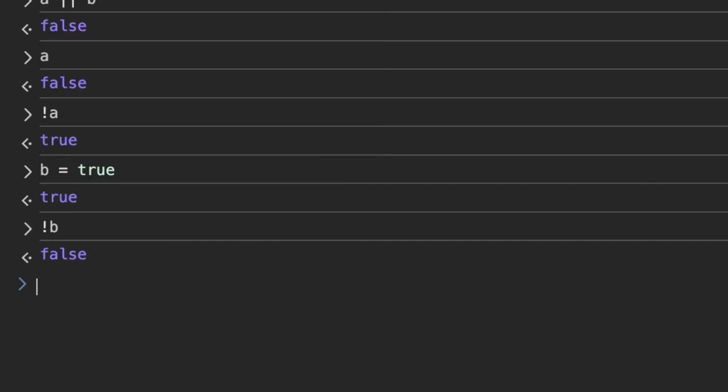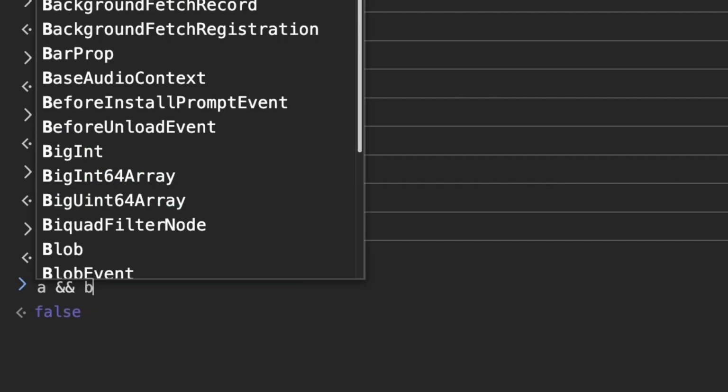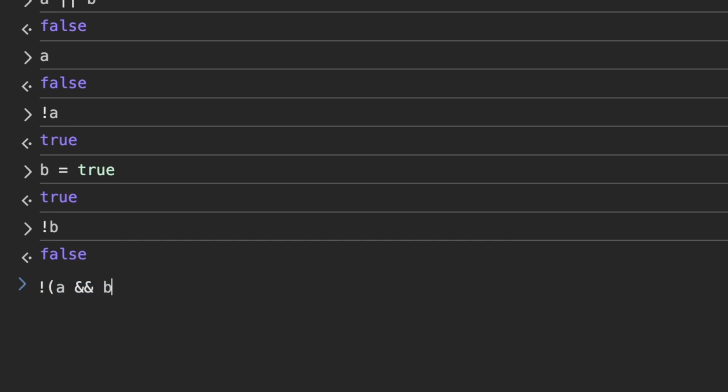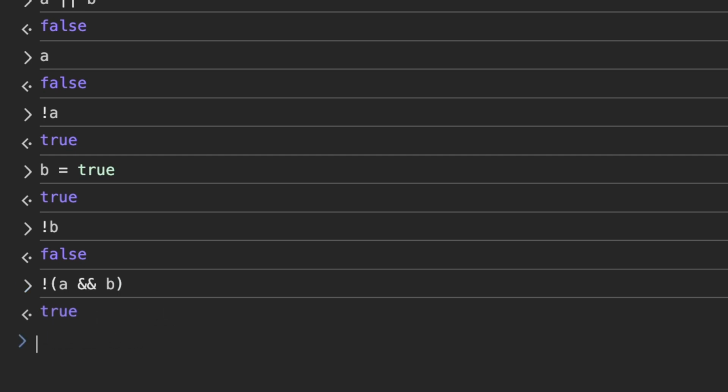And finally, you can mix operators to evaluate a more complex expression. For example, let's say that A and B must be true if we invert the expression. So initially, A && B is false. If I remove the exclamation mark, you'll see it here. It's false, but if I add the exclamation mark at the front, it's going to flip the value from false to true. And that is all you need to know about Boolean logic. It's some basic introduction into it.